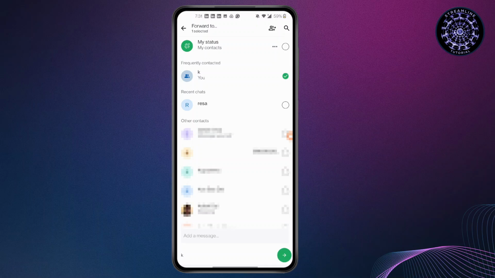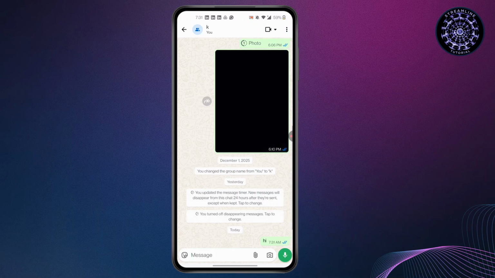Now, in here you'll find the arrow at the bottom. Click on it, and the message will be forwarded. As you can see, this is how to auto forward WhatsApp messages.